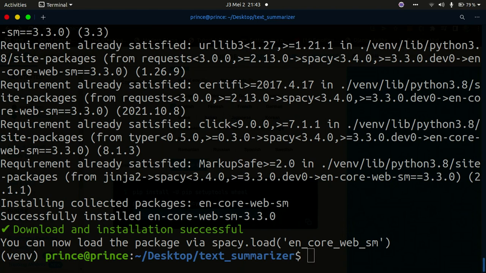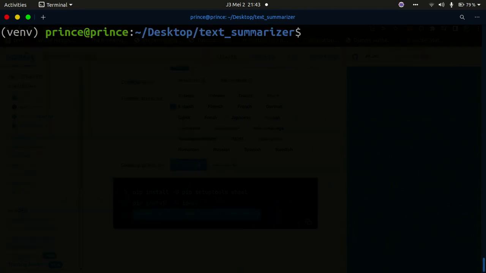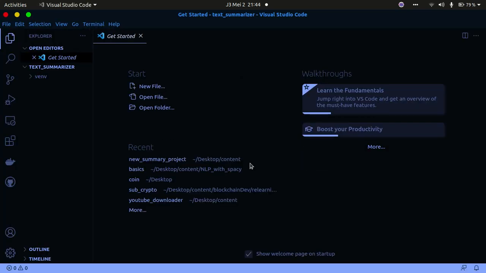I'm going to clear my terminal this way. Then I'm going to open up my Visual Studio Code. Feel free to use any editor that you're comfortable with, such as Sublime, Atom, or PyCharm. Okay, so once my VS Code is opened up, we can begin to code.